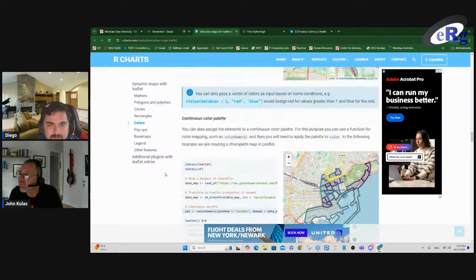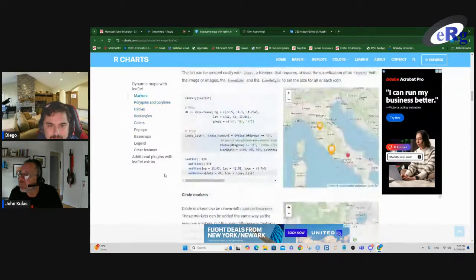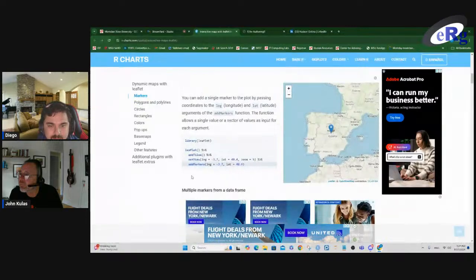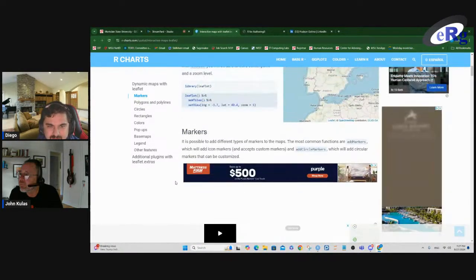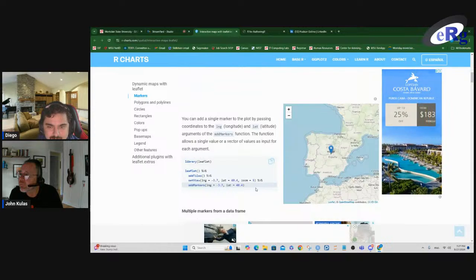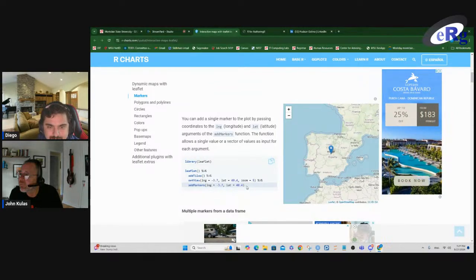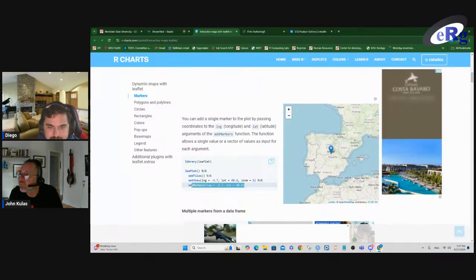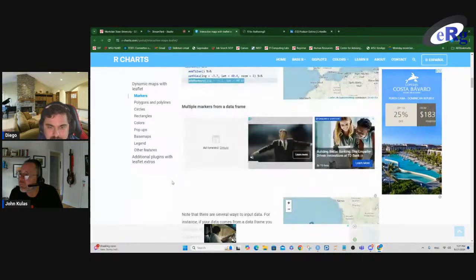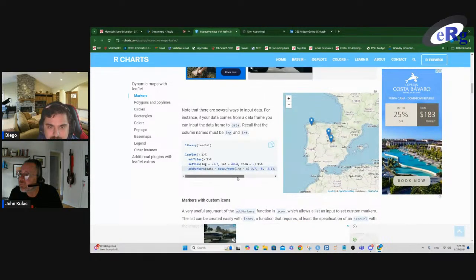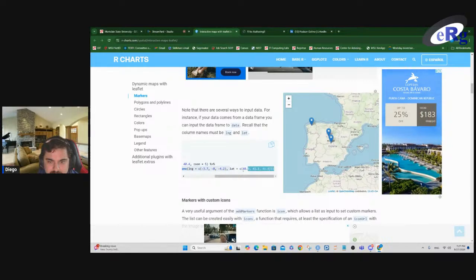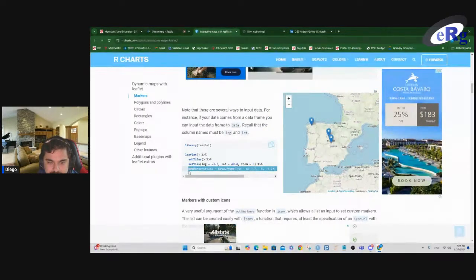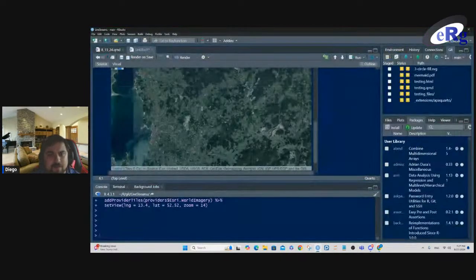I think it's color. No, we're two down. Multiple markers from a data frame. So we have to create a data frame for the markers. Now that seems complicated. Okay, let's just add multiple. Actually, yeah, we have to put the latitude and longitude. Let's hard code everything.